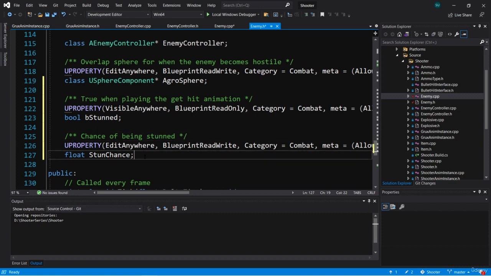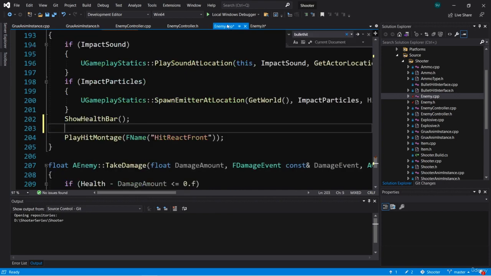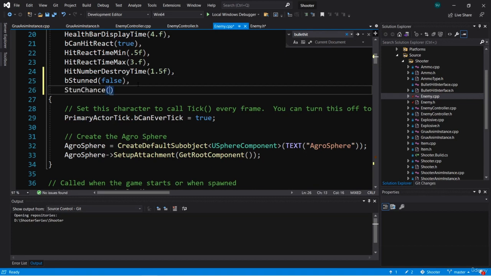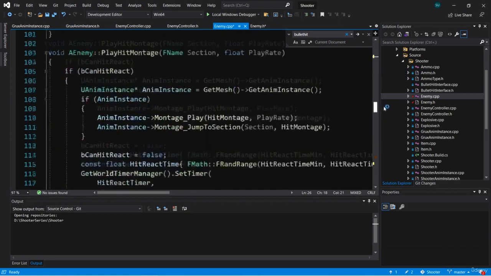So we have a stun chance, and this should be something like between 0 and 1. So I'll add that to the comment as well. We'll say 0, no stun chance, 1, 100% stun chance. And we can give this a default value as well. So I'm going to go ahead and just give it a default value of, say, 0.5f. That way there's a 50% chance of being stunned.